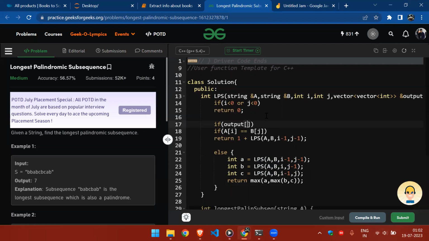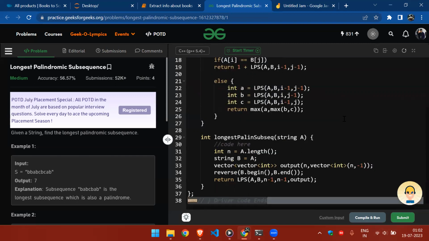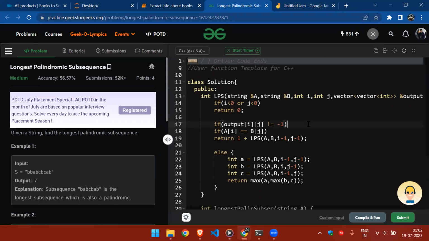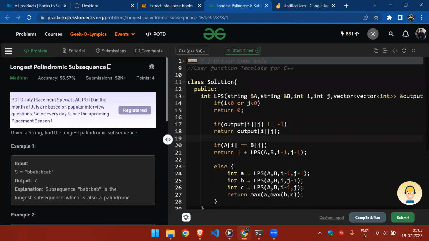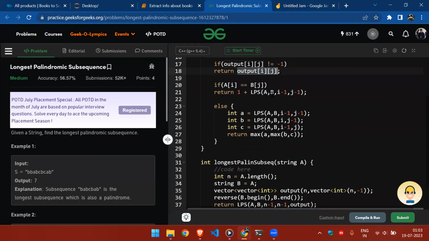So if output of i comma j is not equal to -1. So here it should be -1, right? Okay. So if the answer already exists, then we simply return that answer. It has been stored at this place. And before returning our answer, if the answer does not exist, we just simply save the answer at this particular i comma jth index. Similarly here. And now let's pass the output as the parameter.